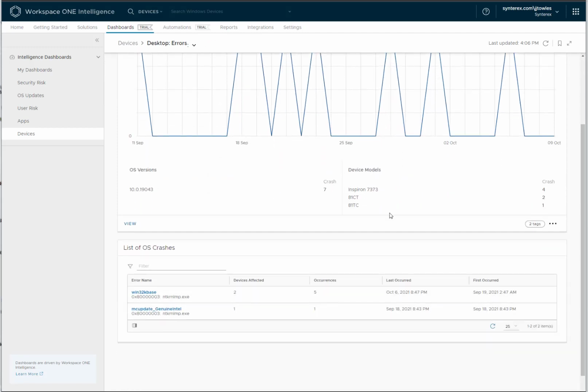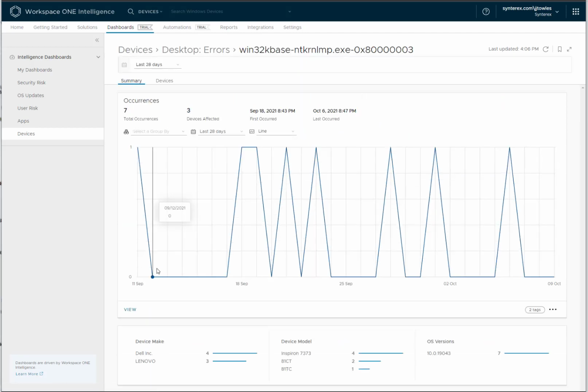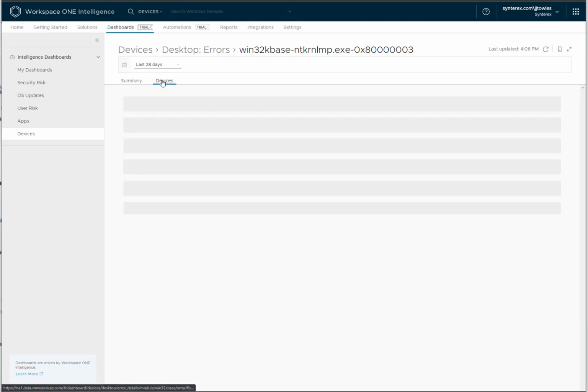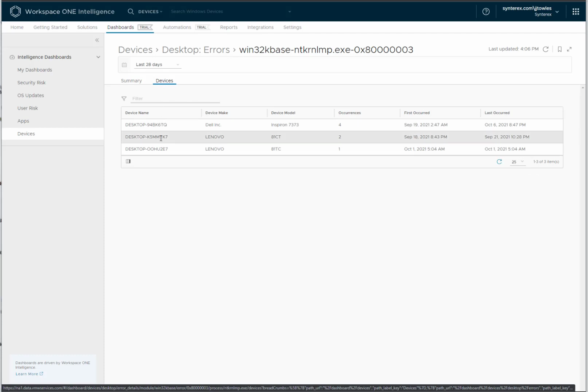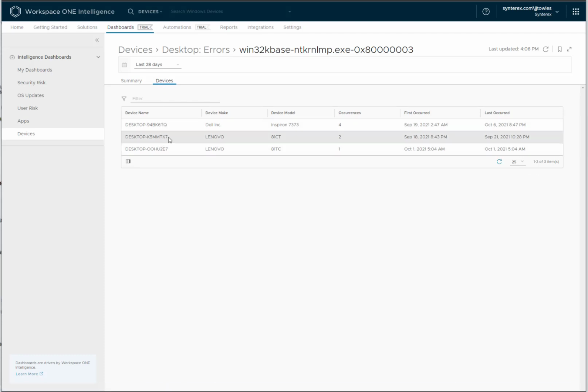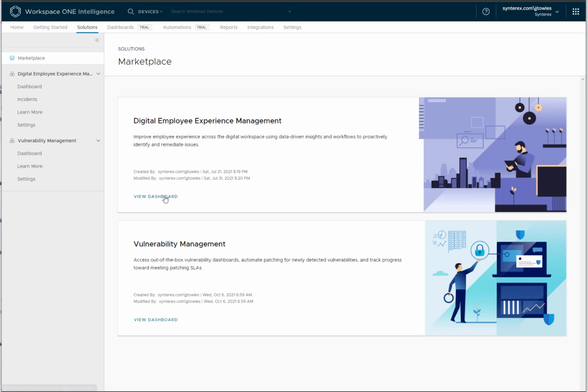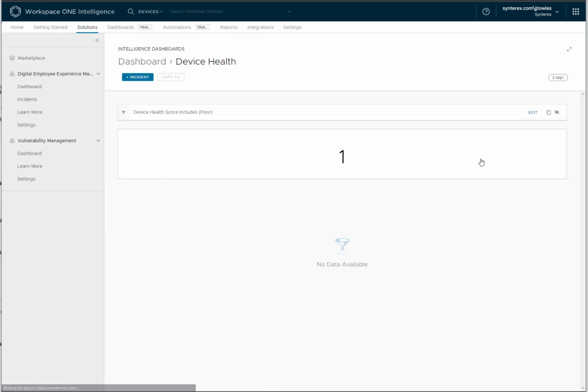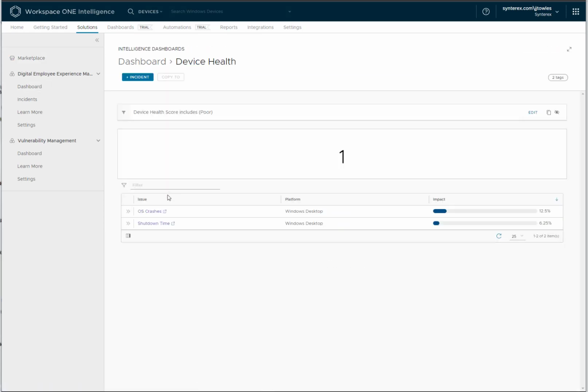OS versions, what device models, what caused the crash. And like I said, this is really neat and interesting. You can drill into that. It shows you makes and models and that kind of stuff. That's from the last 28 days. And you can see the device type, how many occurrences it's had. It's really gathering some neat data to help you understand what's going on as far as device health. And I wanted to help you see that.